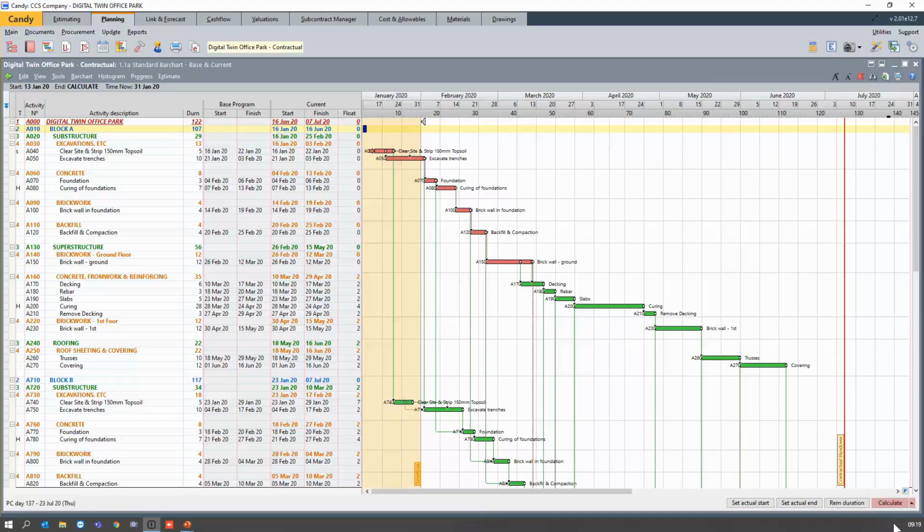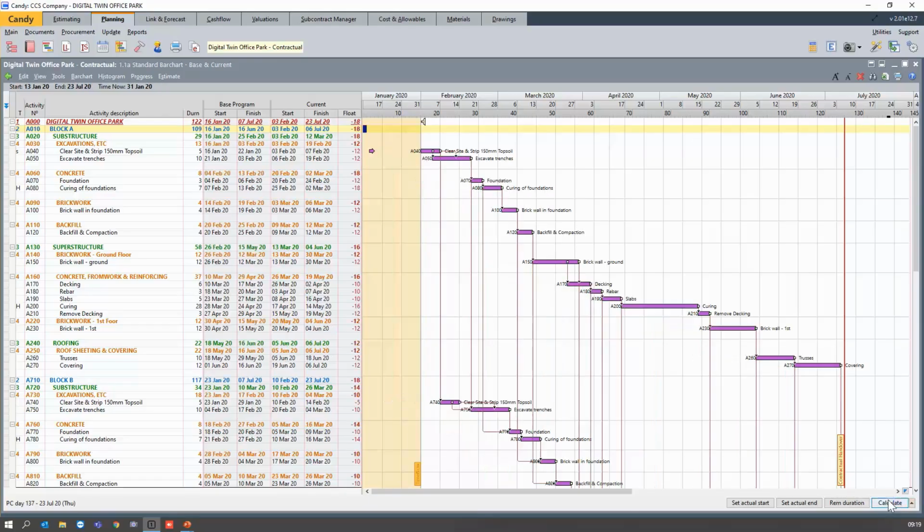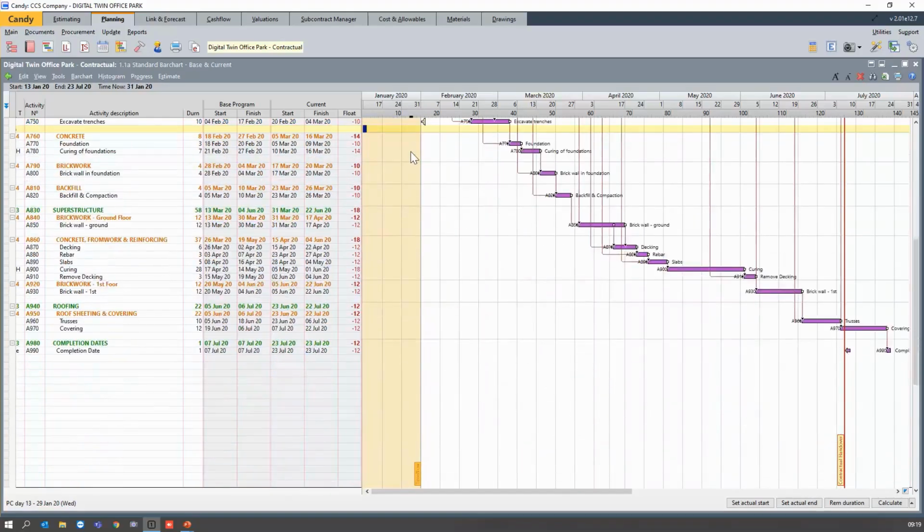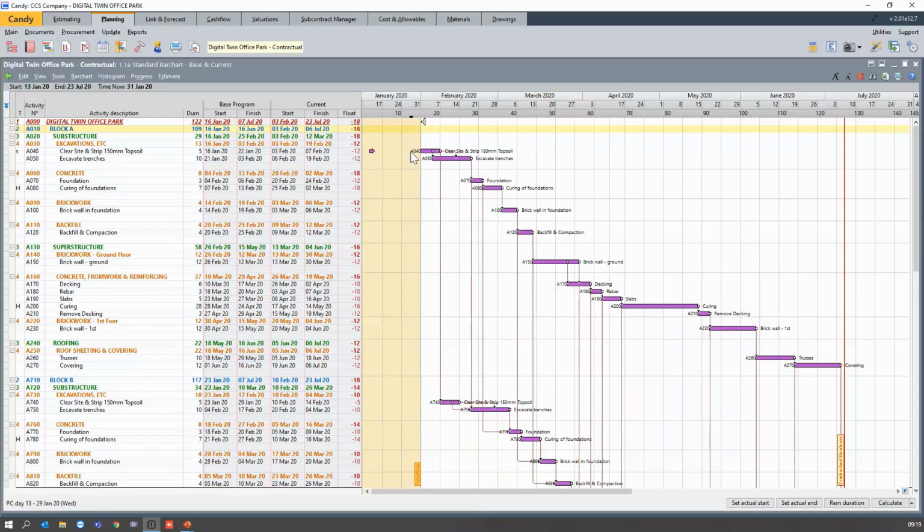To just show you what I mean, once I hit calculate, and you see, for this period from the start of the project to my time now line, the system assumed that I have not done any work. That means the earliest these activities can take place again is after my time now line.